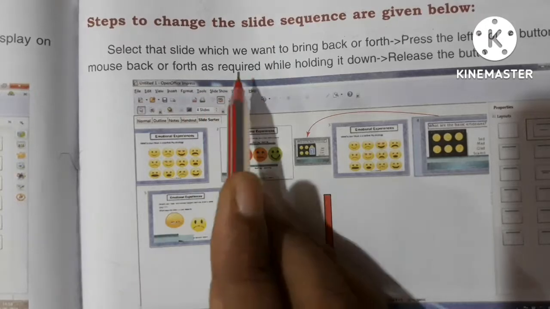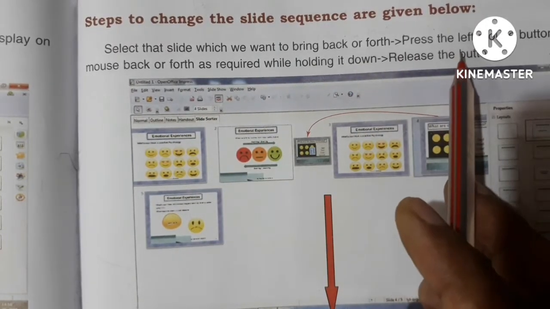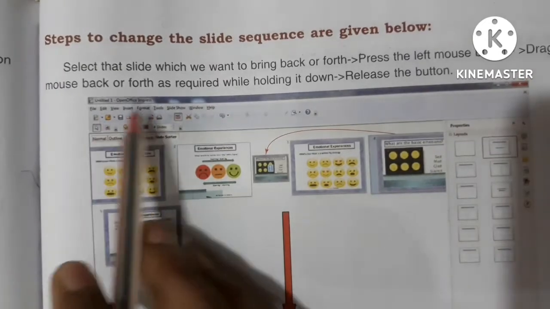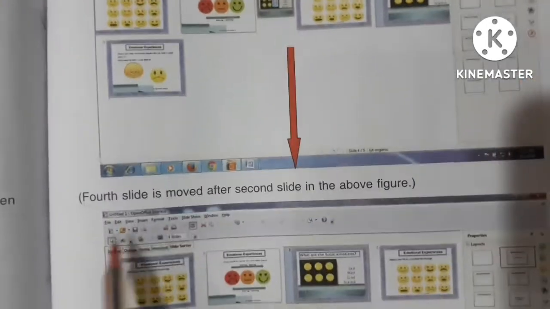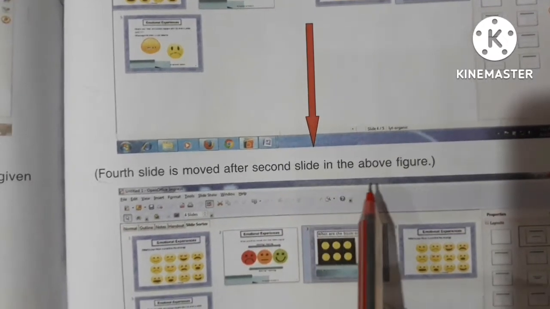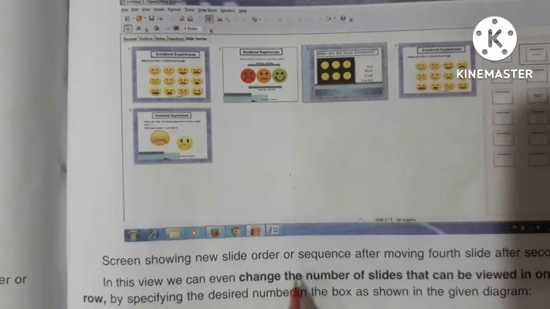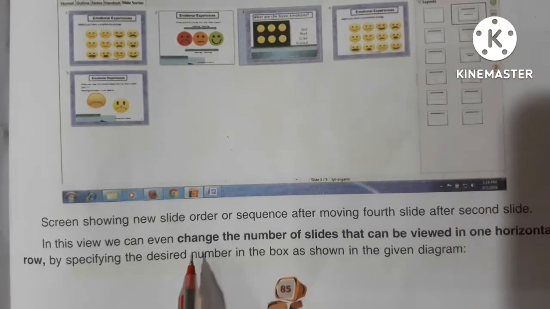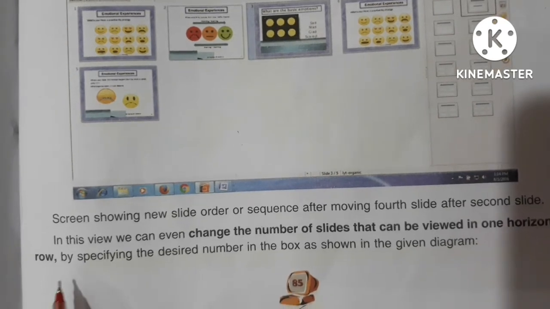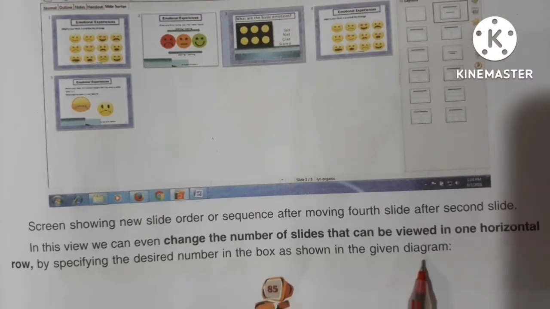Steps to change the slide appearance sequence are given below. Select the slide which you want to bring back or forth. Press the left mouse button. Drag the mouse back or forth as required while holding it down. Release the button. The fourth slide is moved after the second slide in the above figure. A screen shows the new slide order after moving the fourth slide after the second slide. In this view, we can even change the number of slides that can be viewed in one horizontal row by specifying the desired number in the box as shown in the given diagram.